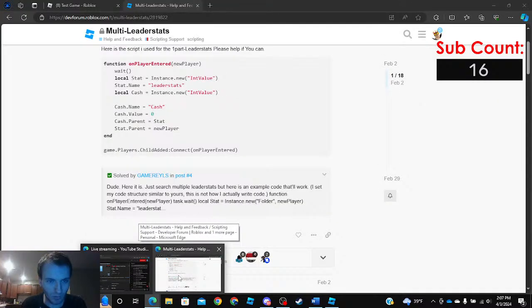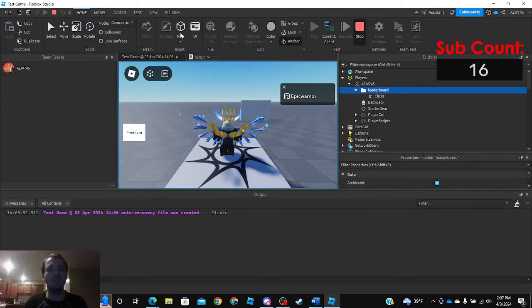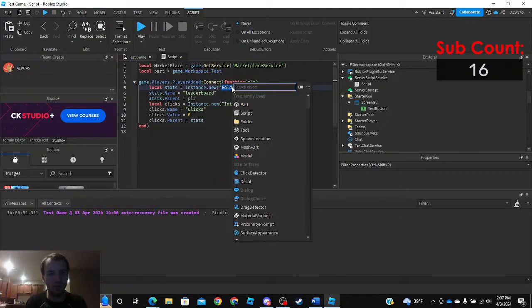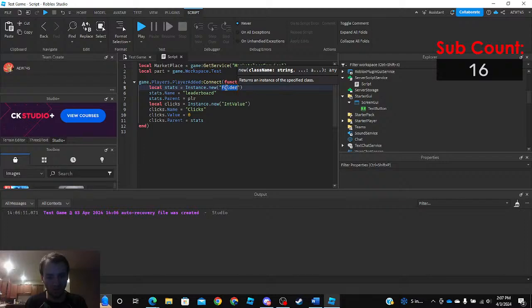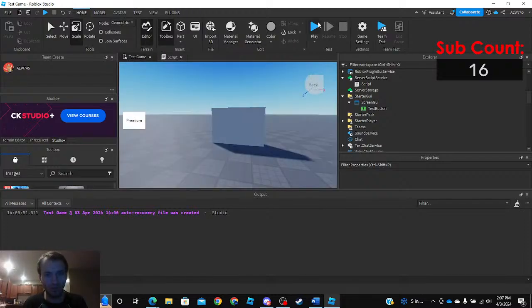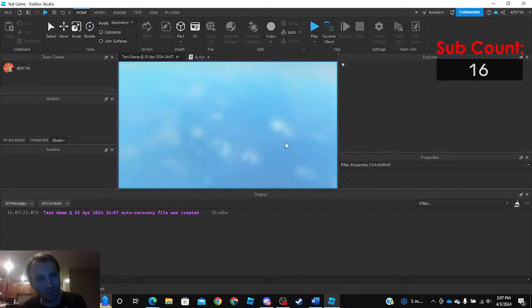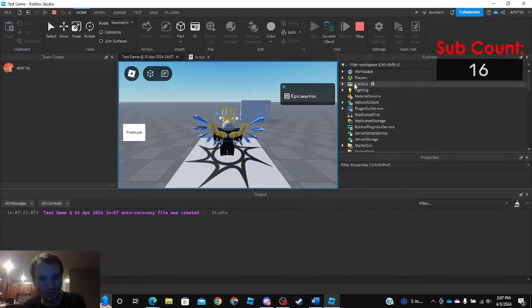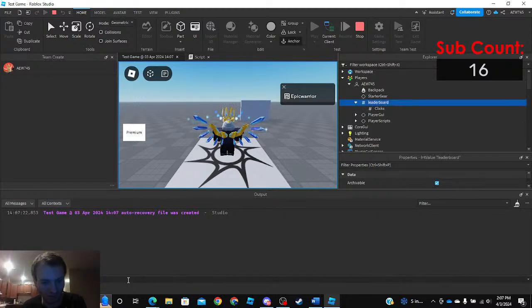I don't know why it's not working. Probably because instead of a folder, I think this now has to be an IntValue. So you have to make this an IntValue now, and it should work. What? Why is it not doing anything?